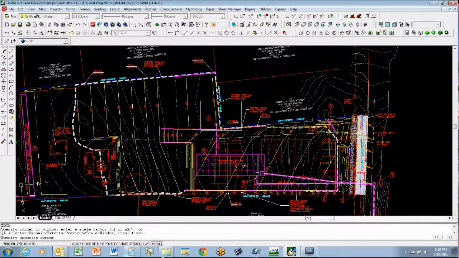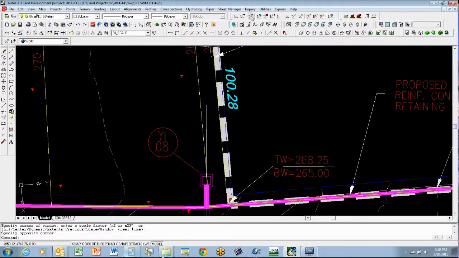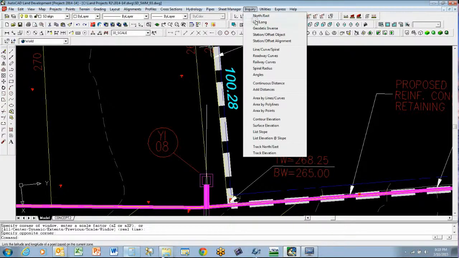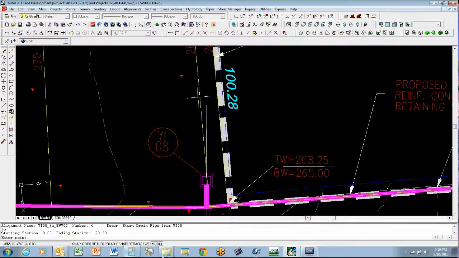If I come in here and begin to inquire, I can inquire now, station offset alignment, and watch this. This tells me, if you look at the bottom of the screen, that I'm 5.58 feet from the starting point of this alignment. And it also tells me that I was offset about 0.25 feet to the left or negative side of it.